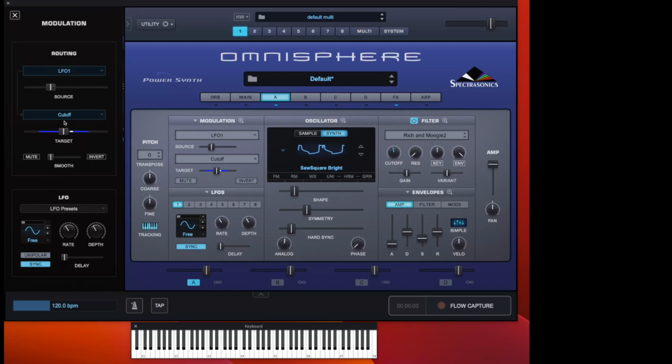Now, phase is another wonderful thing to have, because this is this little slider here. So at the moment, this LFO is starting at the beginning of its phase. Now if I wanted it to start halfway along, all I need to do is just move it with the slider.